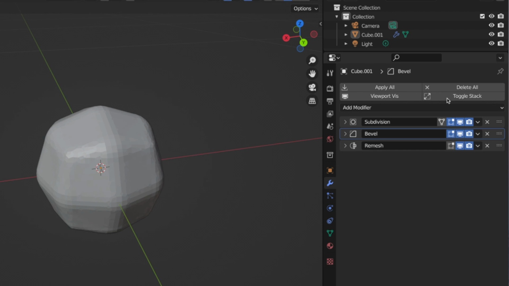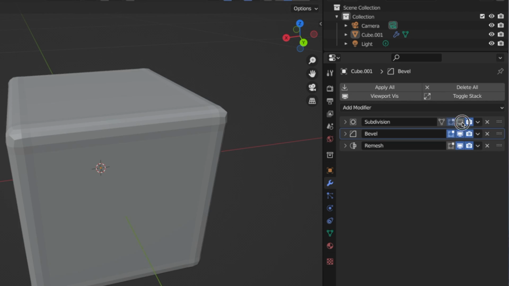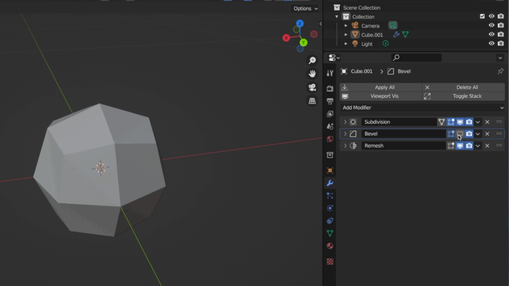I can also do something really cool. I can come over here and turn these on and off individually. And what this does is it toggles the viewport changes that we have to our model. Now the little camera here is for rendering. I would leave that there because you probably want to see what these are going to look like when they're rendered. And it's probably just a good idea to keep these ticked on.